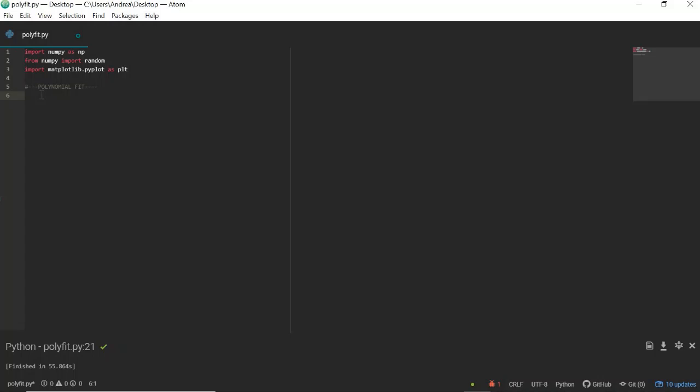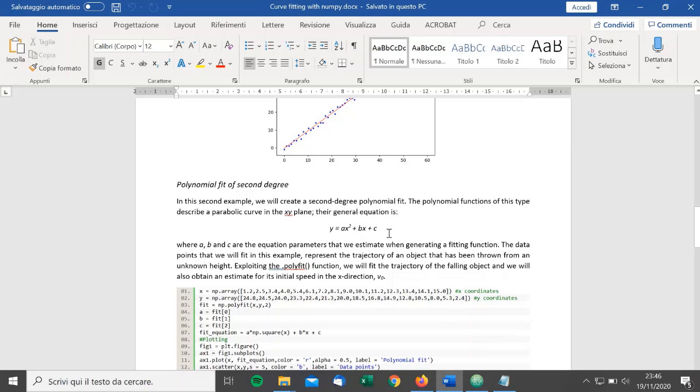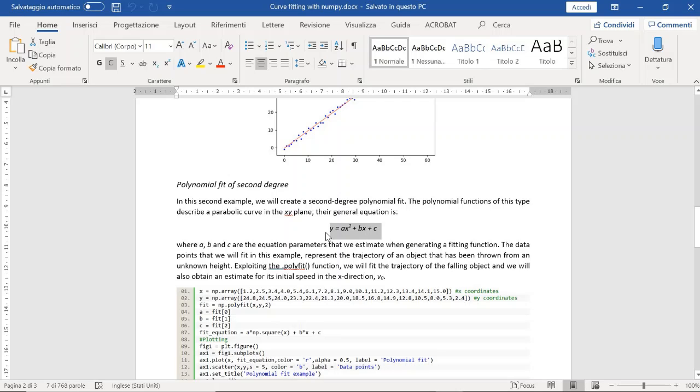So first of all, in order to fit this trajectory, the trajectory of a falling object is described according to the laws of physics by a second degree polynomial equation. And the general equation for a second degree polynomial is this one: y equal to a times x squared. Oh, well, I can show you in the article itself. This is the actual equation that describes a polynomial fit of the second degree. And from a mathematical point of view, this function describes a parabolic curve.